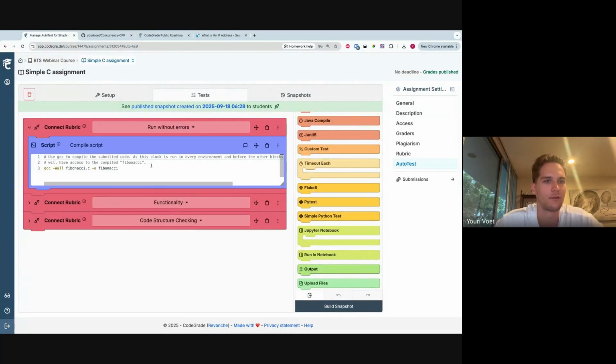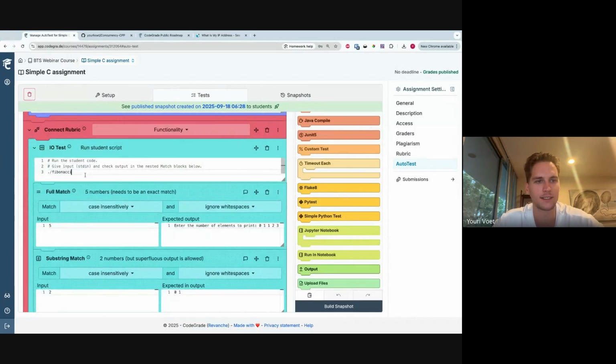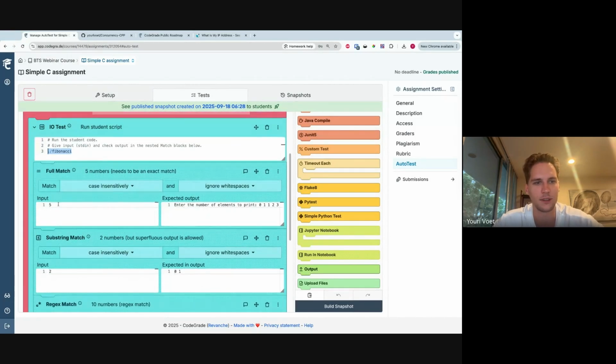So for compilation, for instance, we're just running GCC, we're turning on warnings, and then just making an executable. Of course, if students use things like make, and they have a makefile, you can just run make here, and it all works. This really just behaves like your terminal. And then after that, we will have an executable called Fibonacci. So when we're running our input-output tests, we can simply execute Fibonacci, we give an input, and we have an expected output.